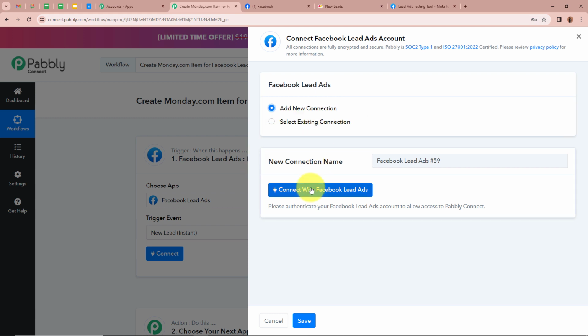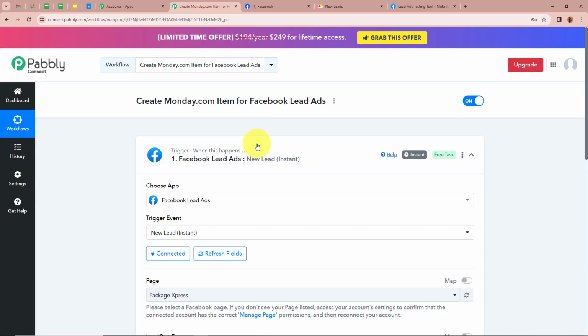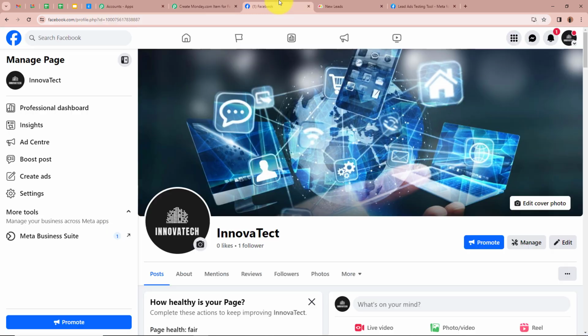After that, we have to click on Connect with Facebook lead ads. As you can see, we have successfully authorized Facebook lead ads with Pabbly Connect. As you can see, firstly it is asking for the page. So for my business promotion, I have created a page in my Facebook account in the name of InnovaTech, as the name of my business is InnovaTech. And with the help of this page, I will be running my Facebook lead ads.